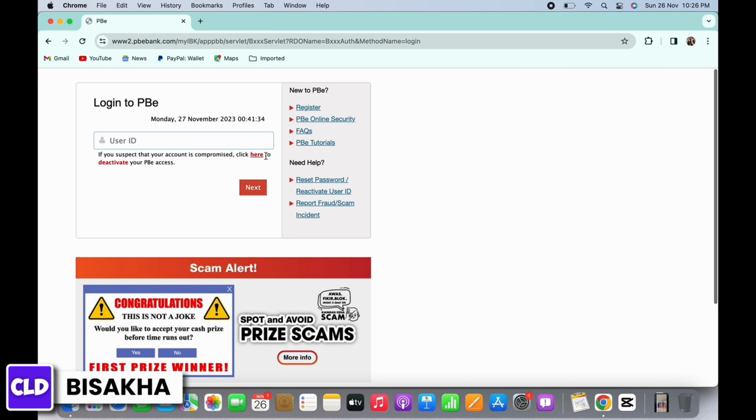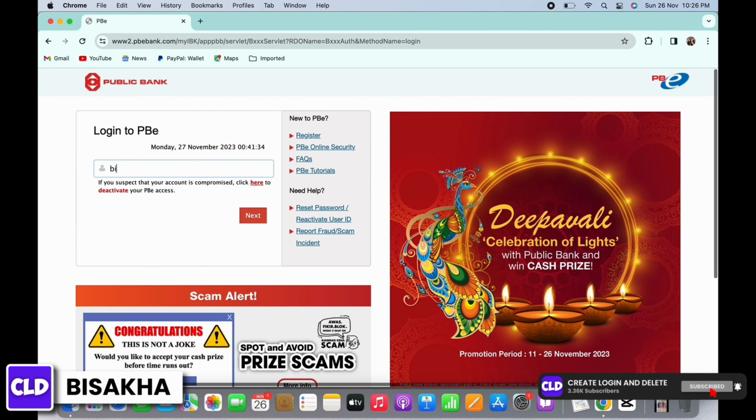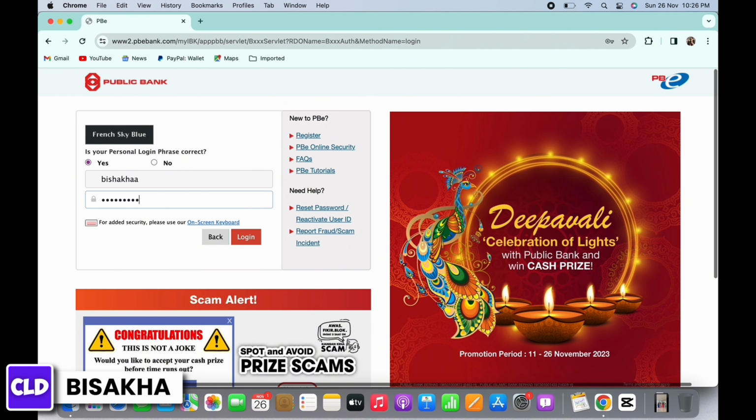In the interface that you will be led to, in order to log into PBE, enter your user ID and tap on Next and then enter your password and tap on the Login button. Once logged in, you will see the Activate option, so go ahead and tap on the Activate button, and with this you will be able to activate the Public Bank credit card.